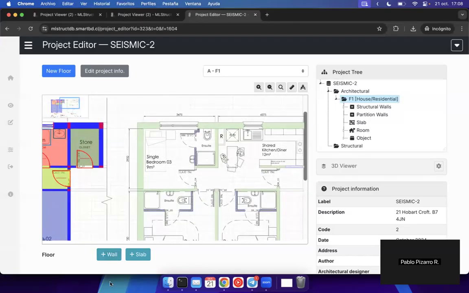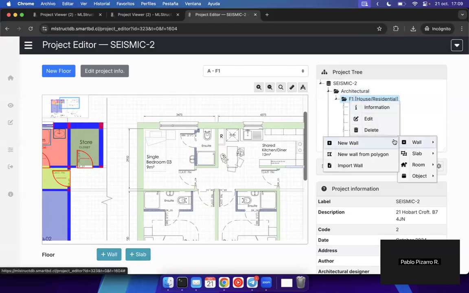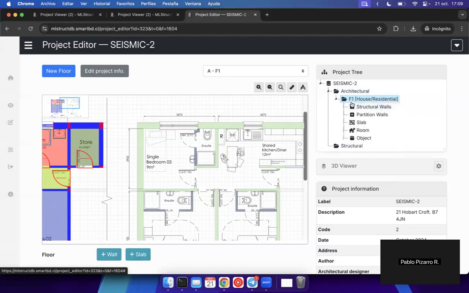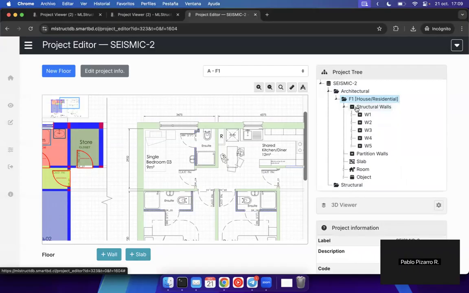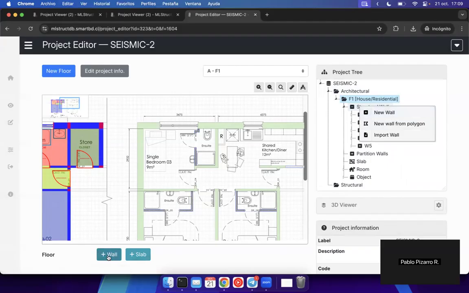For that, you can click these shortcuts, new wall or new slab, or you can right-click on this floor object, new wall, or you can open all these dialogues. Let's say you want to create a structural wall and right-click new wall. So the new wall, this button is the same as this one.